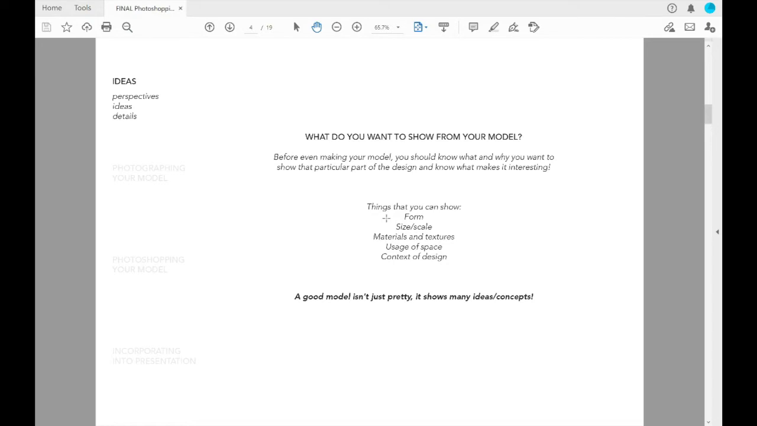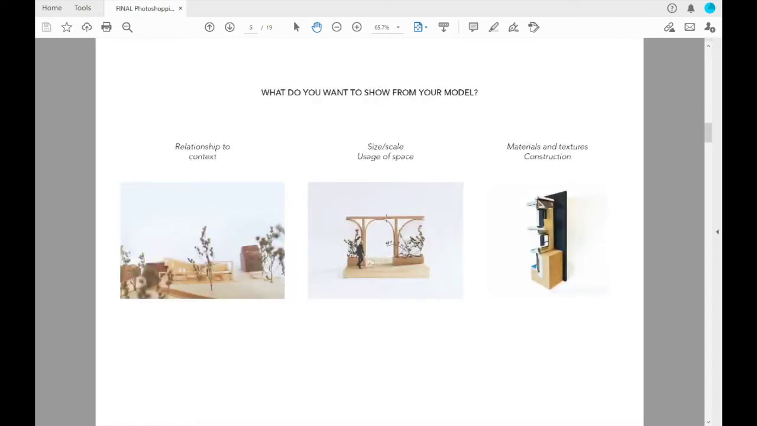So what I mean by this is things like these. What do you want to show in your model? For example, in this first photo here, I've got the relationship to context, as well as the usage of this space, and also things like materiality. So you can show a very diverse range of ideas through just one picture.